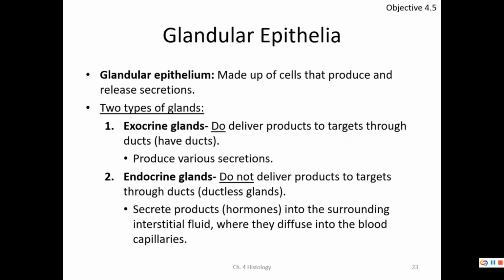So the first big thing I need to talk about is glandular epithelium. Epithelial cells do make glands, and these glands secrete stuff, secretions. They produce things and secrete them. Now, there's two ways to do this: using a duct or not using a duct. Exocrine glands do have ducts. They produce their stuff, and then it goes into a duct. And they produce various secretions like digestive juices, things like that. Endocrine glands, however, do not have ducts.